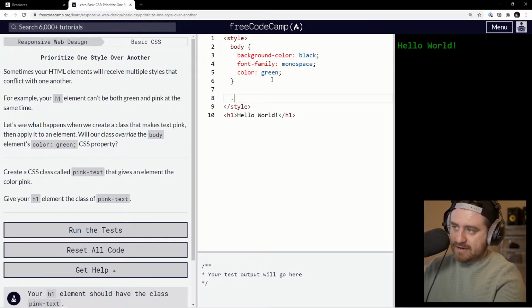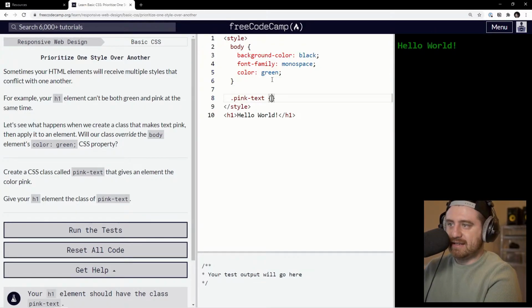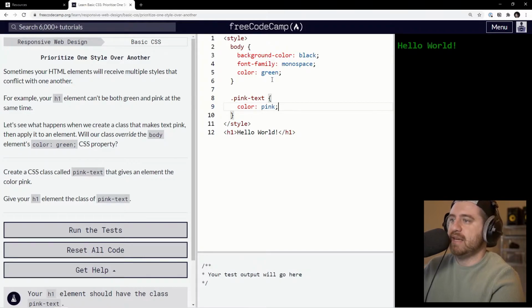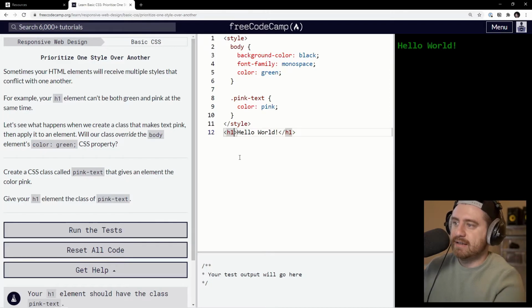Okay, so come down here, I'll say pink text. This will be color pink. And now give your H1 element the class of pink text. So before I do that, what do you think is going to happen?